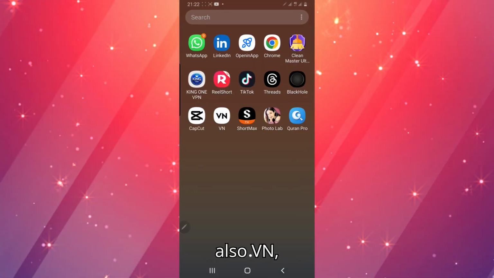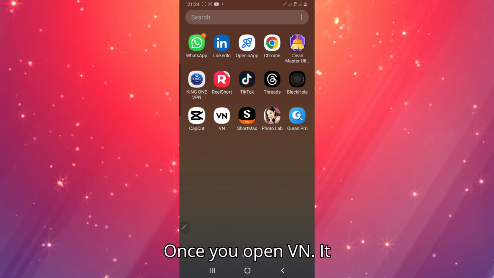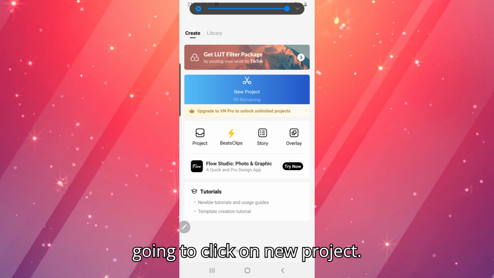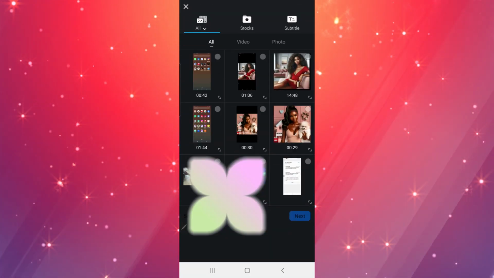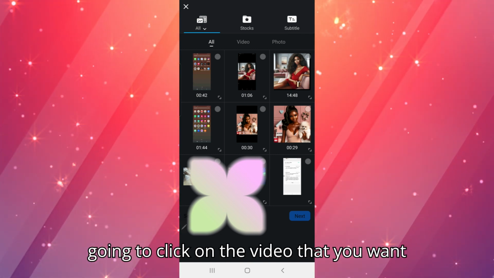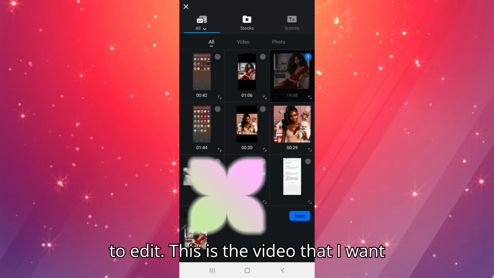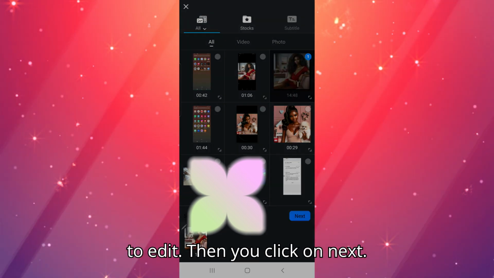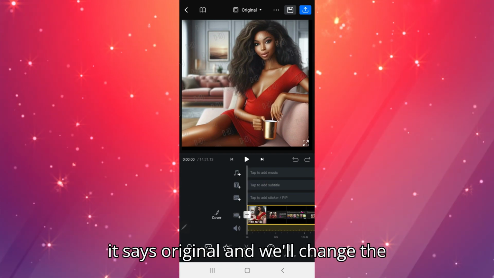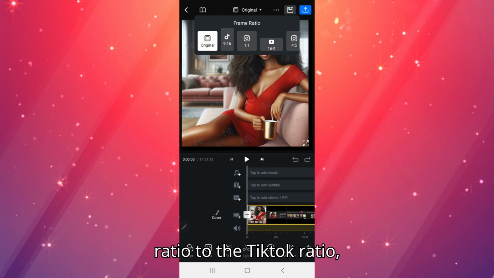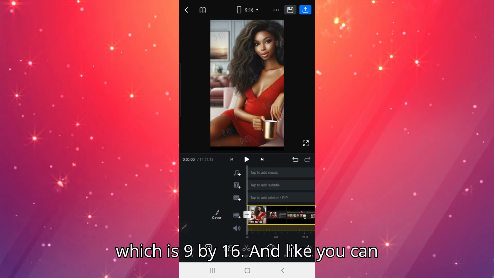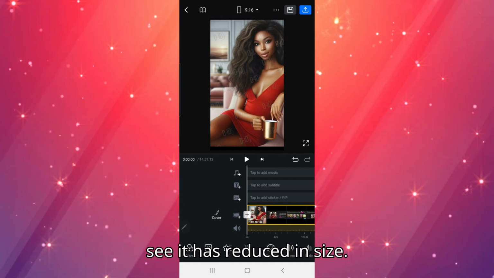Then there is also VN. Once you open VN, it will bring you to this page and you're going to click on new project. So after clicking on new project, you're going to click on the video that you want to edit. This is the video that I want to edit. Then you click on next. Then after that, we will go up here where it says original, and we will change the ratio to the TikTok ratio, which is 9:16. And like you can see, it has reduced in size.